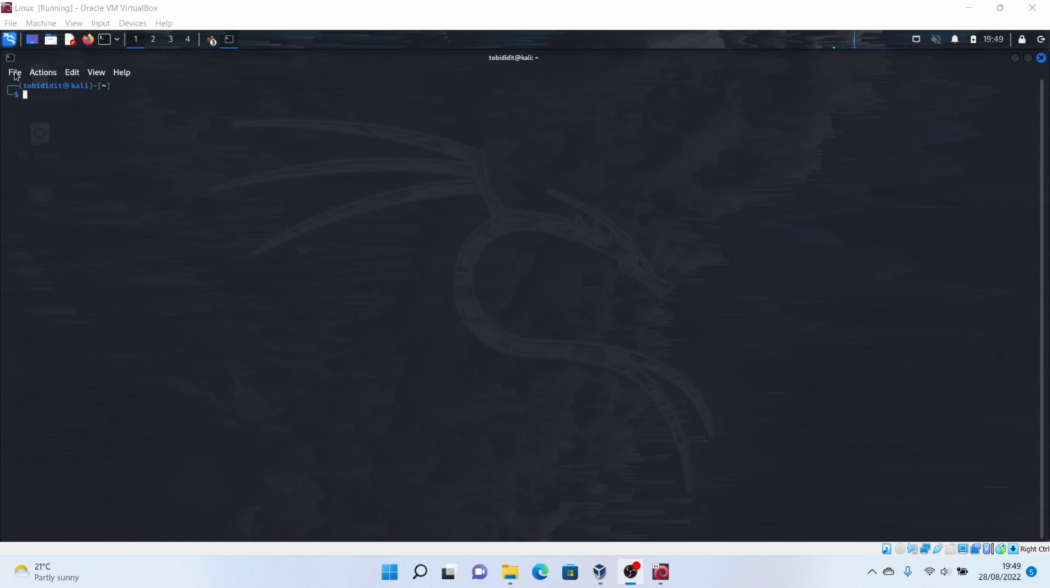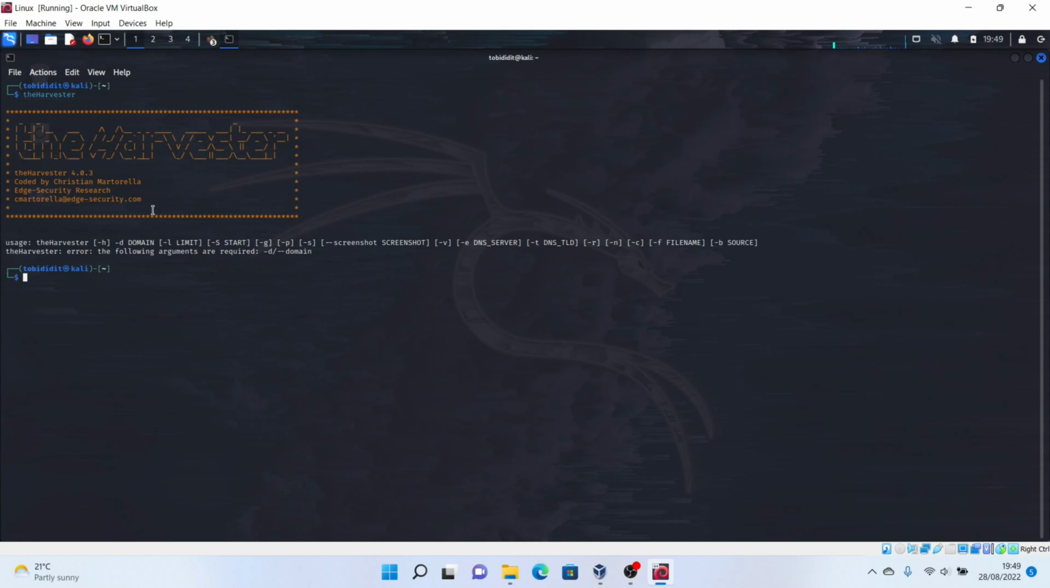Once you've got the terminal open, you just need to type in the name of the tool. It's called theHarvester. Just theHarvester, just like this. And you can see right here, this is the tool all loaded up now. It's actually right here talking about the usage. So what this means is how to use this tool basically.